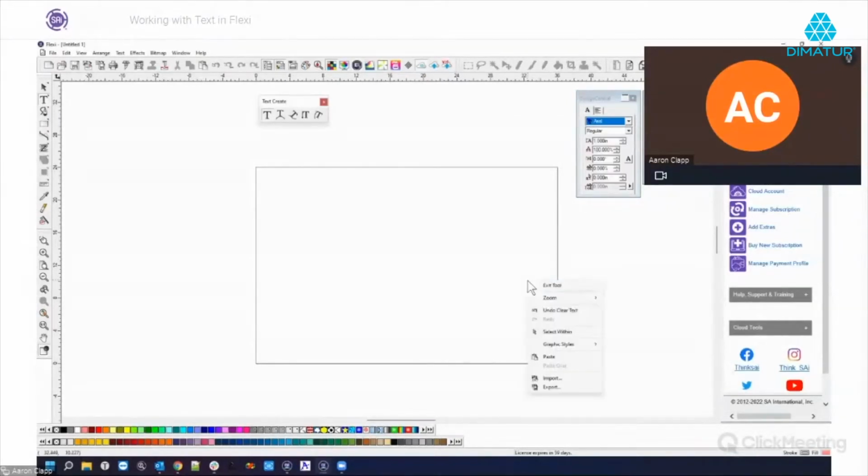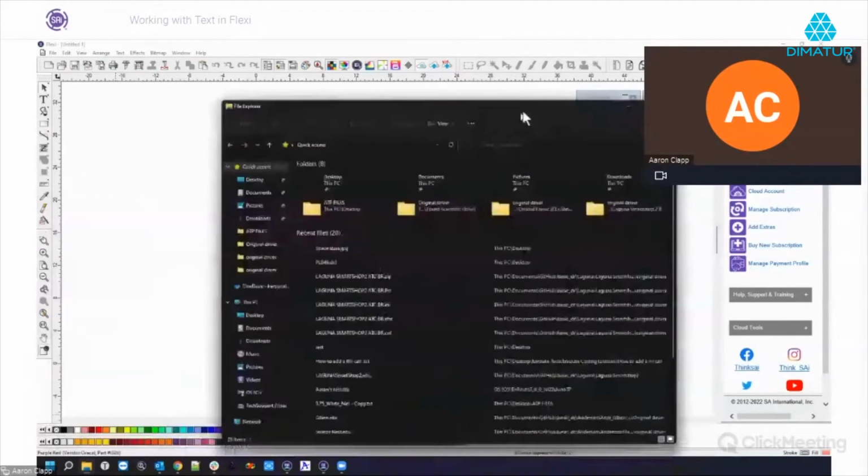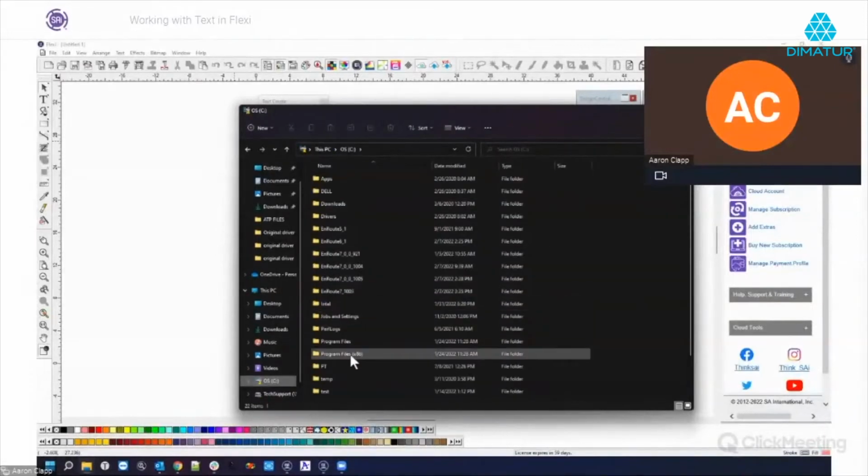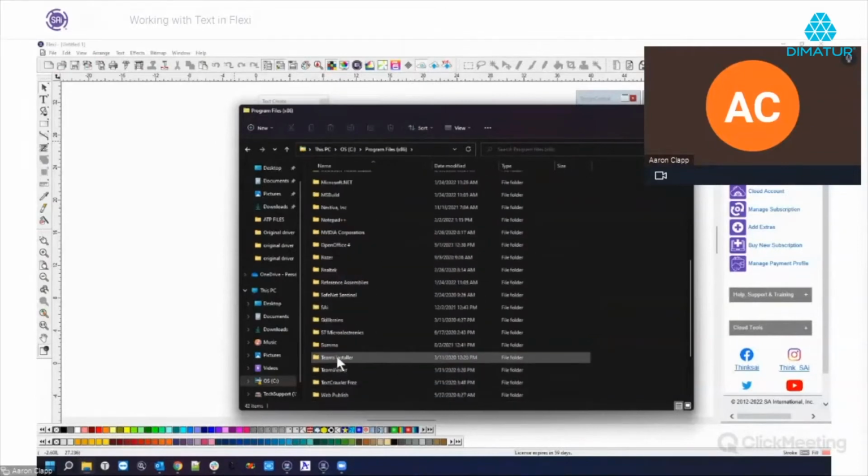Now, just briefly, because I know this question will probably come up, where do we install fonts in Flexi? Well, that's a really good question. There are several places that you can install fonts. If you have some really old fonts from the Casmate days, there's a folder inside of Flexi that you can install those into. That's located on your C drive. We'll go to our program files here and find our SAI folder.